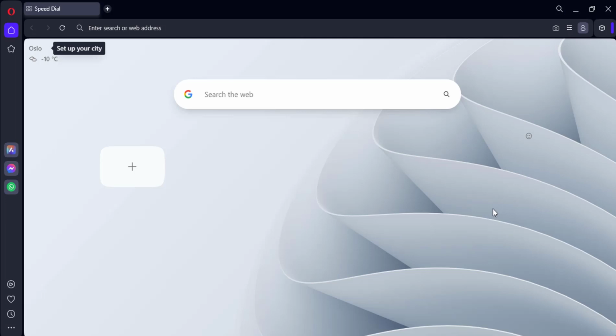Today, I'm going to show you how to enable the built-in VPN in Opera browser. Using a VPN can help you protect your privacy online, access geo-restricted content, and browse the web more securely.